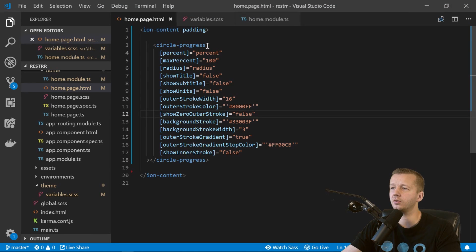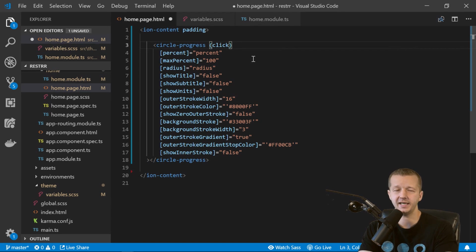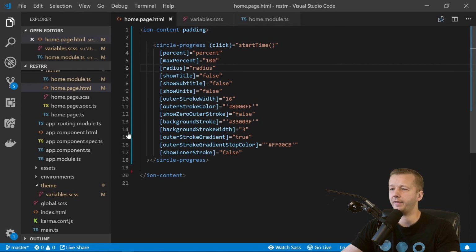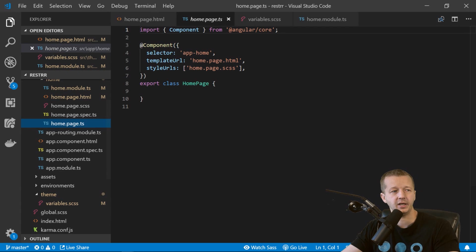We also want to add a click event. All right, so again, this is where it helps to understand basic Angular. When somebody clicks on it, you're thinking, why would you want to click on the graphic or that SVG? Well, it's easy, it's big. That's what I want to tap every time I'm ready to start resting after a set is done. So click equals start time. We're going to create a function called start time. All right, so let's save that, and we're going to go back to our homepage.ts file.